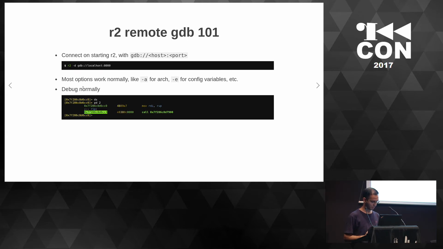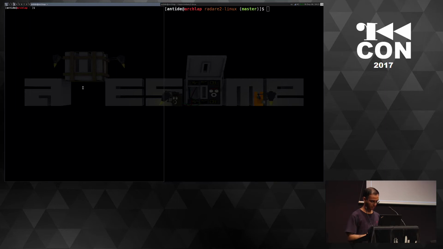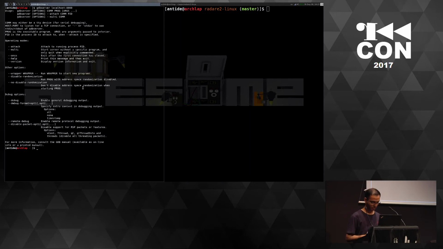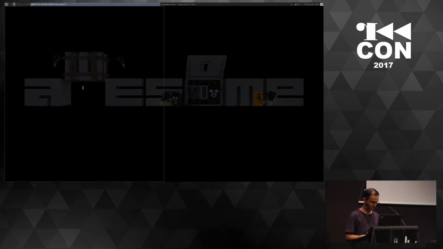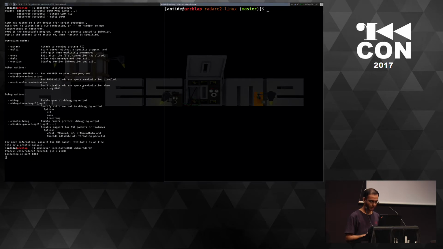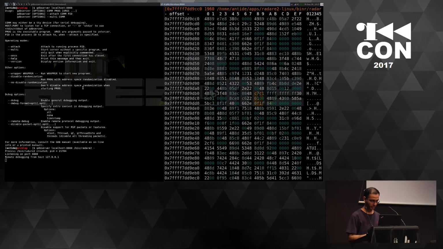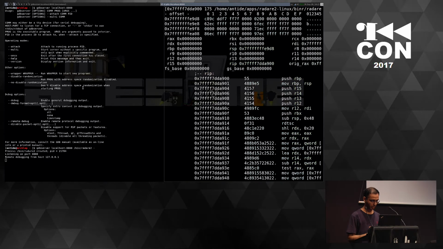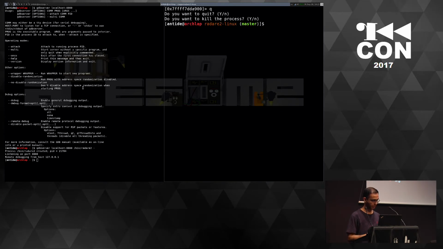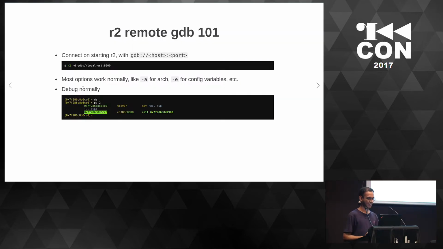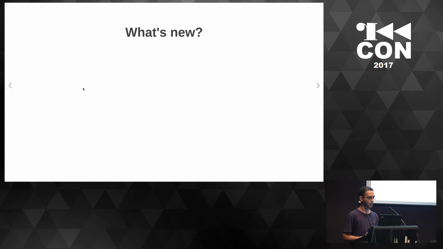And let's see. Okay, let's just debug the data. So you open radare as you would, and you can step, you can continue and stuff. So yeah, sort of works. I mean, it works. And so it's like you would use a normal debugger in radare.